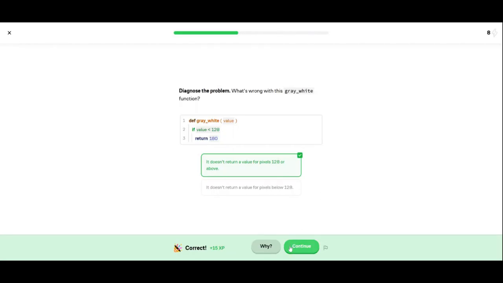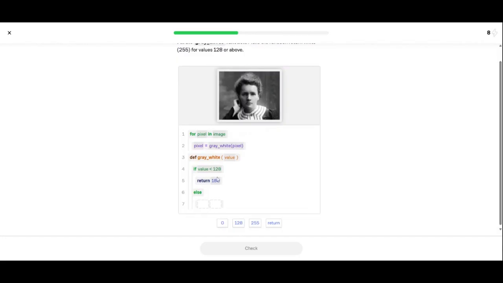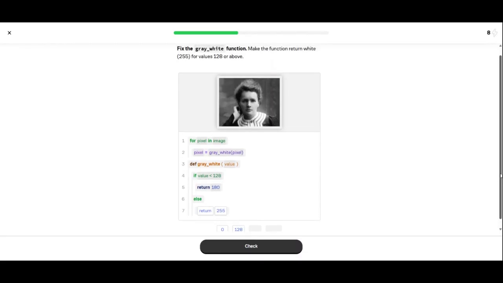So continue anyway. This is question number 6. Fix the gray-white function. Make the function return white 255 for values 128 or above. Let's scroll it down. Yes, less than 128, so 180. Greater than, so yes, it should return 255, isn't it? Alright, that's the question. Need to scroll it up a little bit. Anyway, let's check to compare.